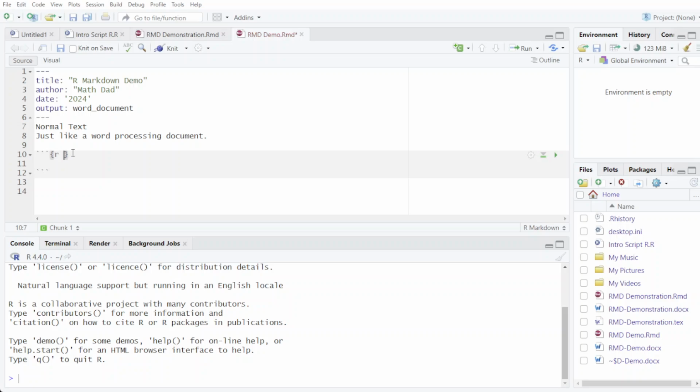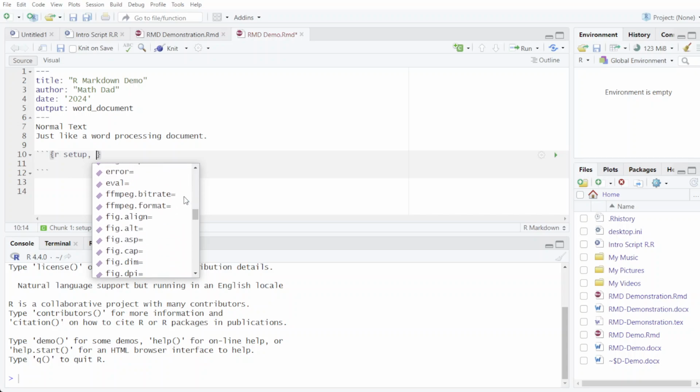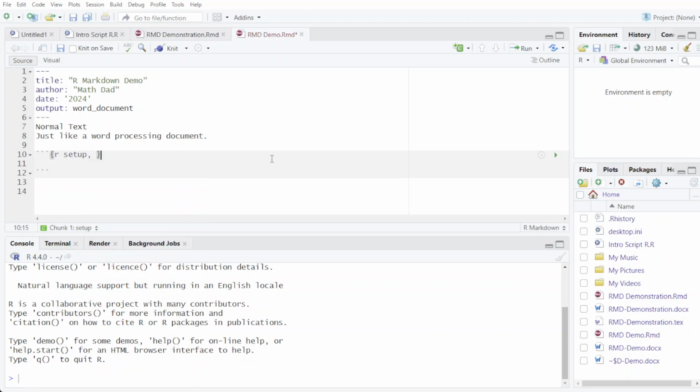Now in an RMD file, we do need to set things up. So I'm going to specify that this should be an R setup. And you'll see it automatically gives me a number of things I can choose from. In this case, I want to do an include command. And all this means is I don't want this included in my output. I want to run it, but I don't want to actually see the output. And so here I'm going to specify some of the things that I would like to have happen when I knit this file.